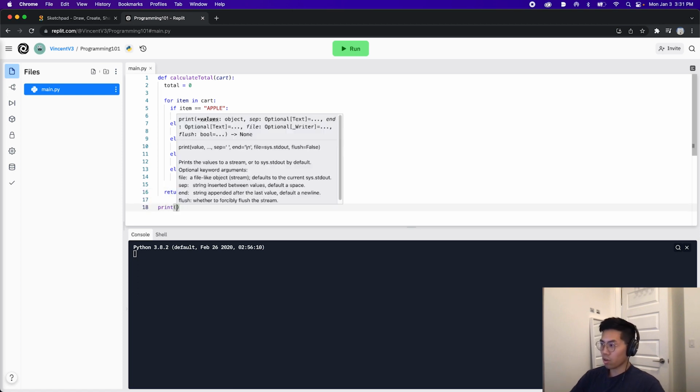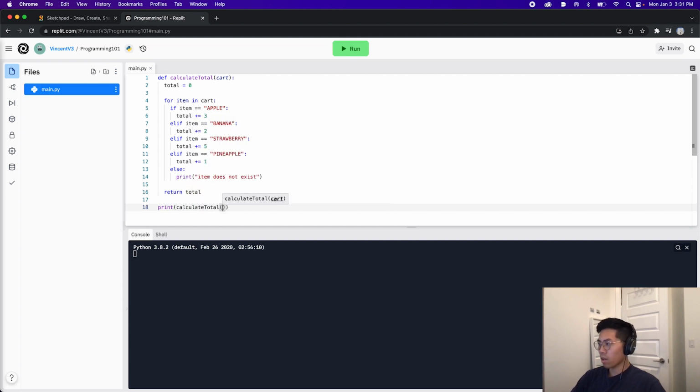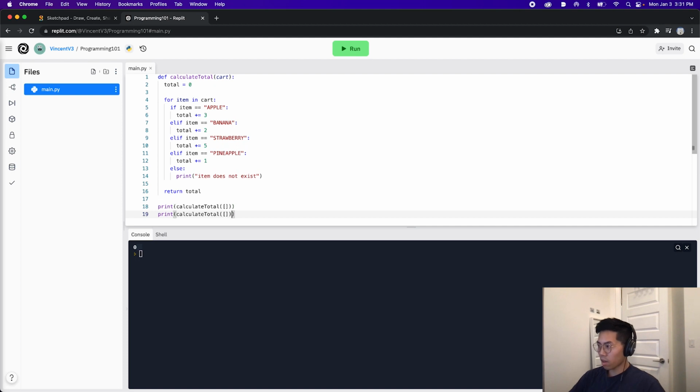So let's do print calculate total, and then let's pass it a list of items. Let's try the empty case, and let's hit run. We should expect 0. Now let's copy this line, and let's put an apple, a banana, a strawberry, and a pineapple. Now let's click run, and here we got 11, which looks right to me. 5 plus 2, 7, 10, 11.